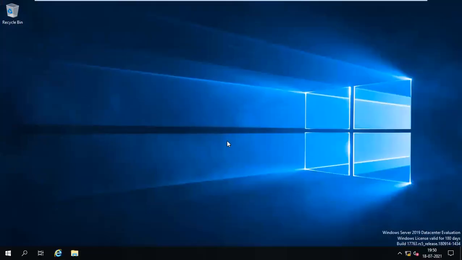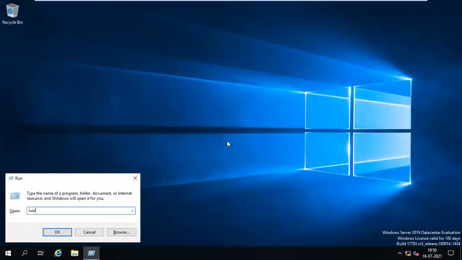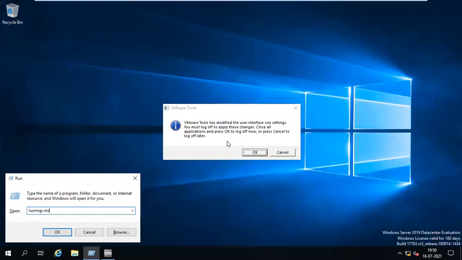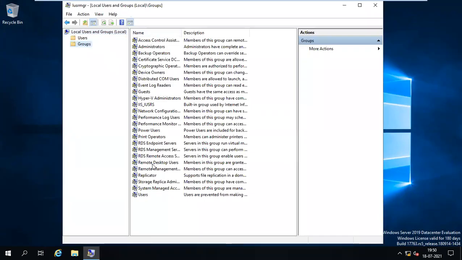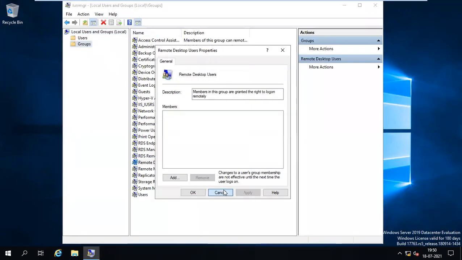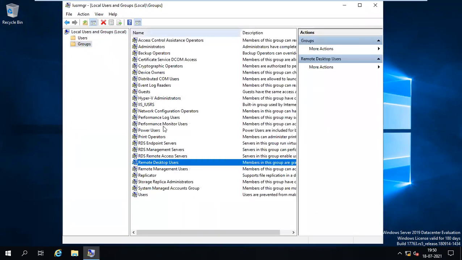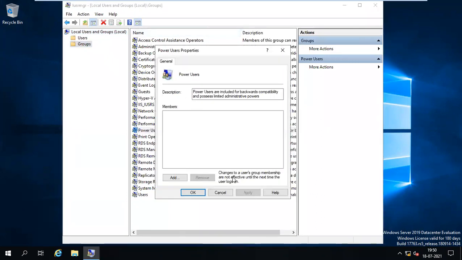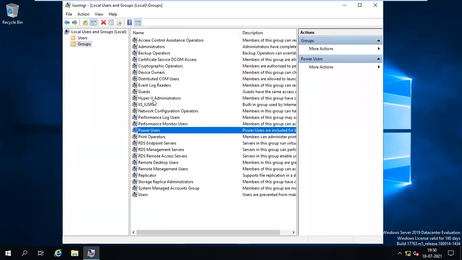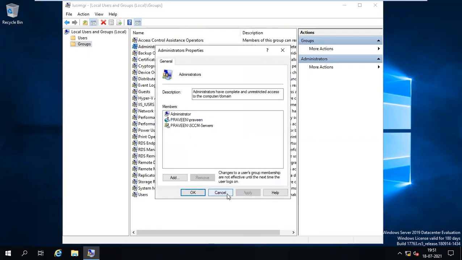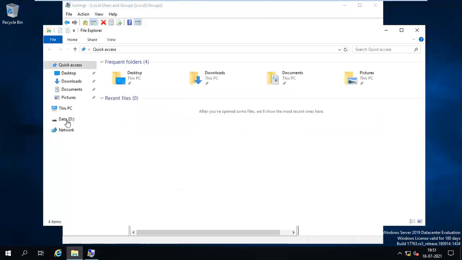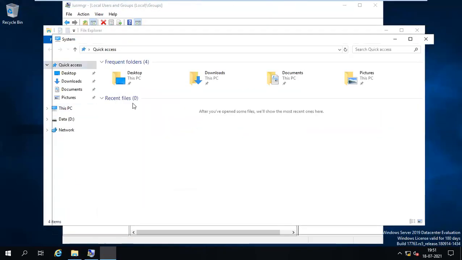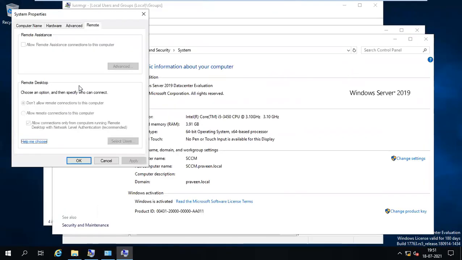Why? Because if you go to local users and groups, if you go to the groups, by default one of the groups will have domain users somewhere. So I don't see this one. Okay, let me try to enable it under my computer properties. Let me enable the remote session.